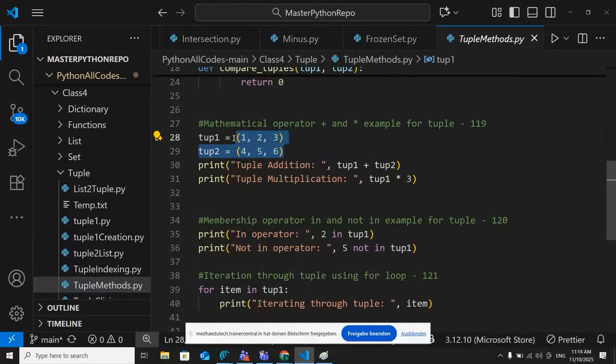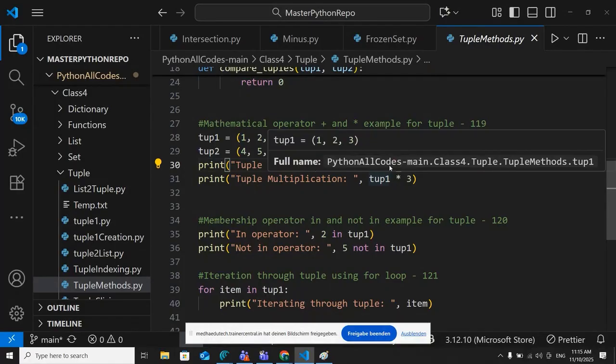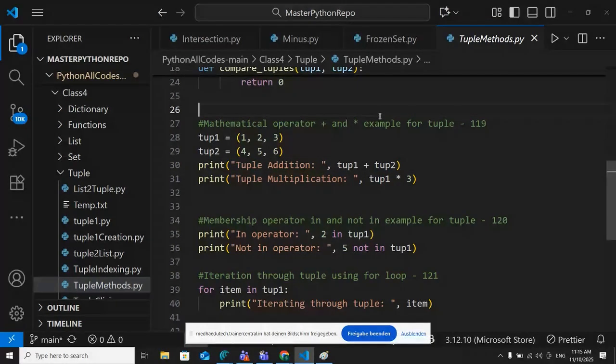What happens? It will add the first value of that. Multiplication: 3 times tuple 1, so 1, 2, 3, 1, 2, 3, 1, 2, 3. Inside that you will get 9.